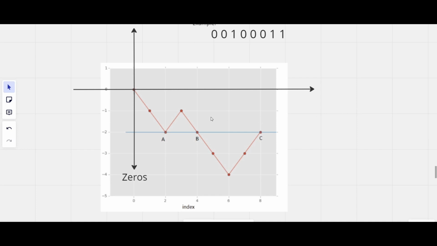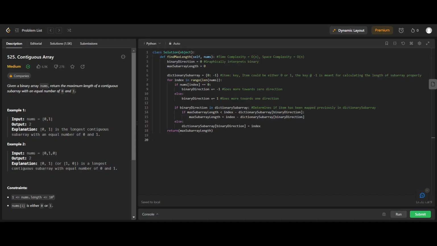Using this, we can calculate the length of this subarray by taking the index at each of these points and finding the difference between those two. So just graphically looking at this problem, we'll find that the distance between point A and point C results in 6, which is the answer to this example.